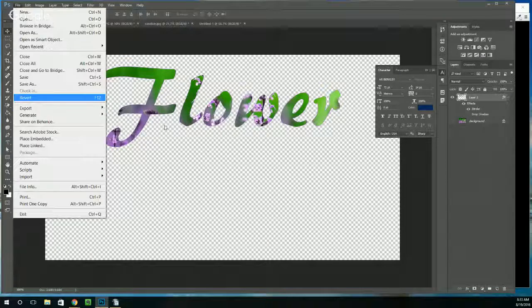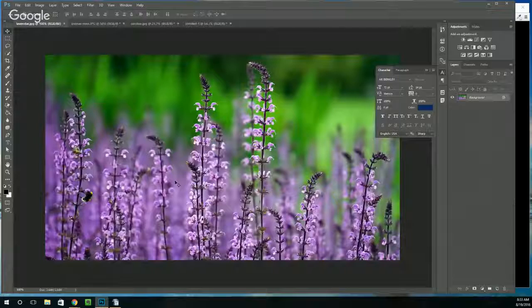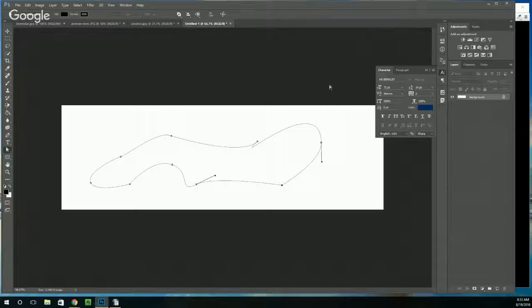Let's go back to the original image. Then underneath the type tool, we have the direct selection tool and the selection tool. Both of these tools are used if you're working with shapes. I'm going to go back to the pen drawing that we did earlier and demonstrate how to use the selection tool and the direct selection tool with it.